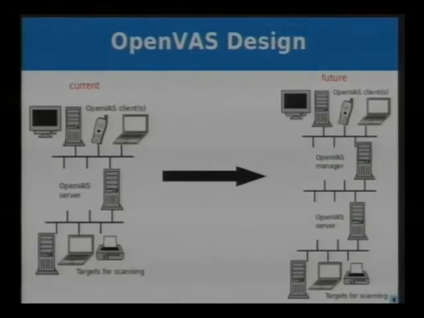These are some of the design changes. There will be an OpenVAS Manager. This is the old state, the current state, but this is the new state which we plan to have with OpenVAS Manager, which will handle the sessions. So you could disconnect the client while you are scanning.